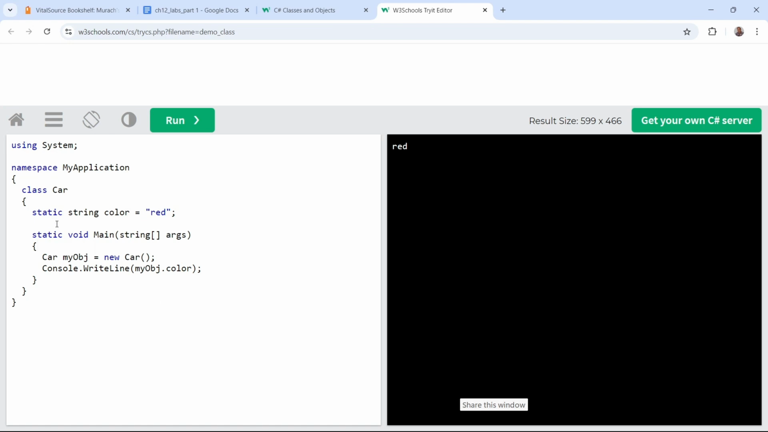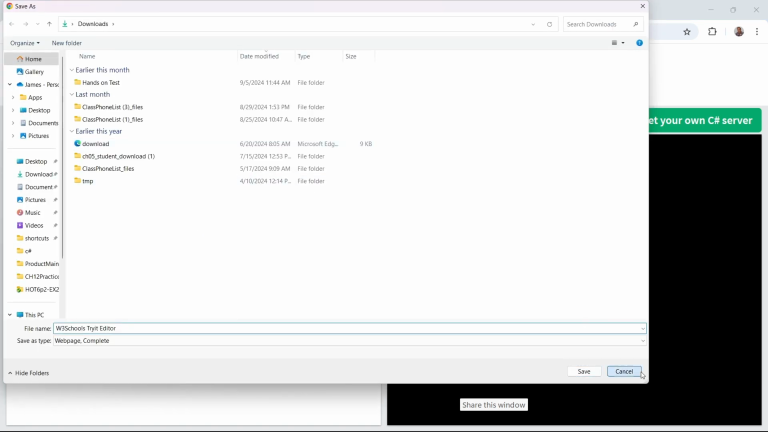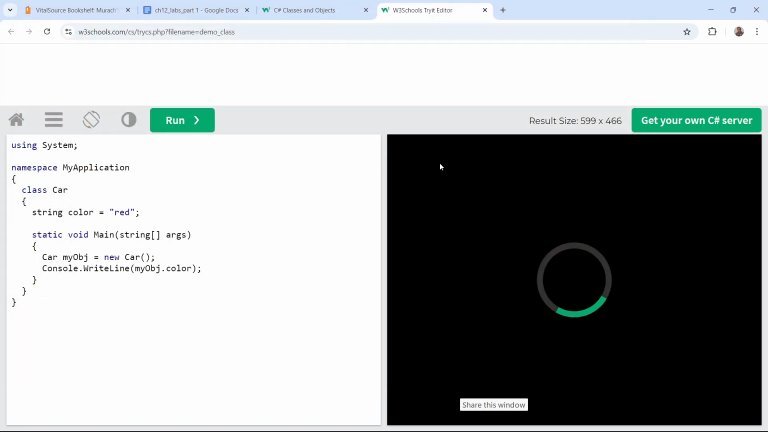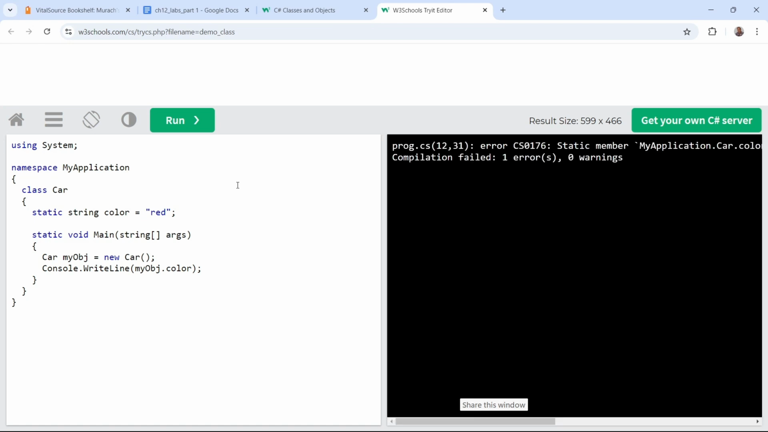But here I changed this. This was string color. Originally it was like this, right? Let's just do it. I think it's already showing you the answer over here on the red, but you run it, it's going to be red. But if we make this static, let's see what happens. Now we'll run this. We're going to get an error.